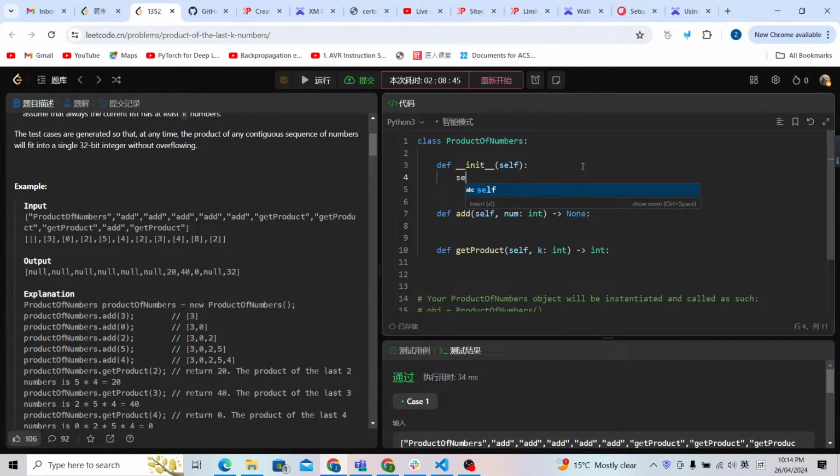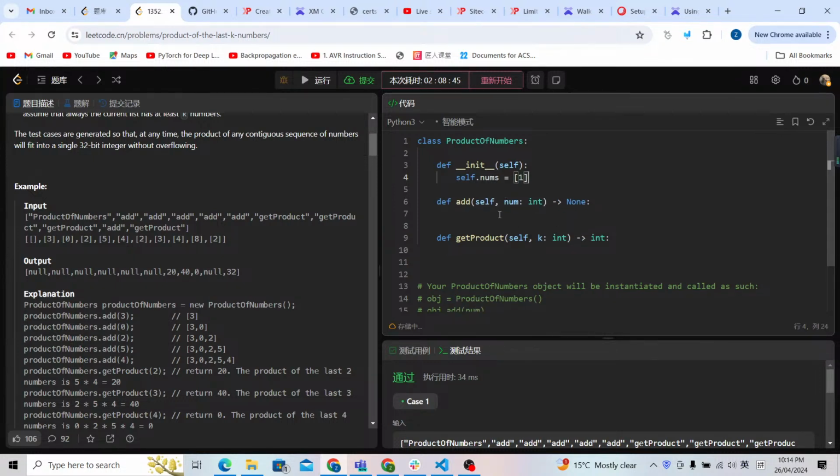From the beginning, we don't have anything, but we're going to put a number inside. We don't know which number it is, but we're going to define self.nums as a 1. We just imagine from the beginning there's nothing, but we think about what if there's a 0 from the beginning. It doesn't matter. We're going to prepare a padding as 1. Now we're going to add the numbers.